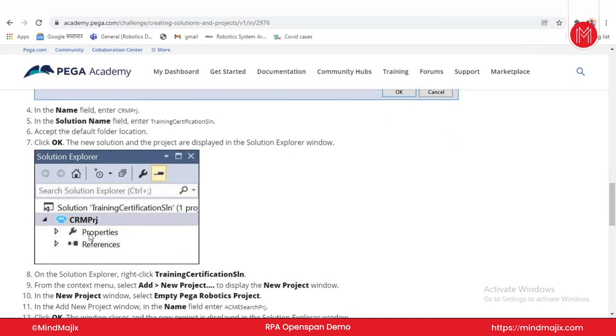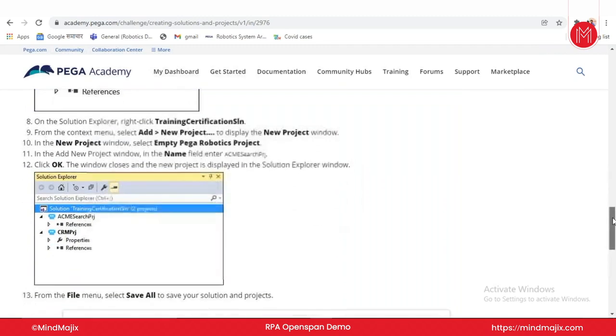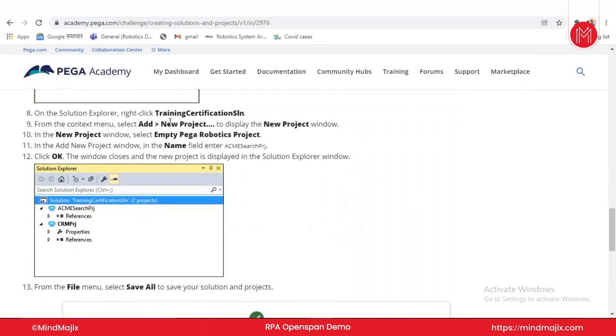As you can see, the properties are nothing else special. There are some predefined settings files, and references like DLL files that you can import, or you can delete any DLL. This will be your folder after giving the name and selecting the file location where you want to save your project. After that, in the Solution Explorer, right click and from the context menu choose Add New Project.